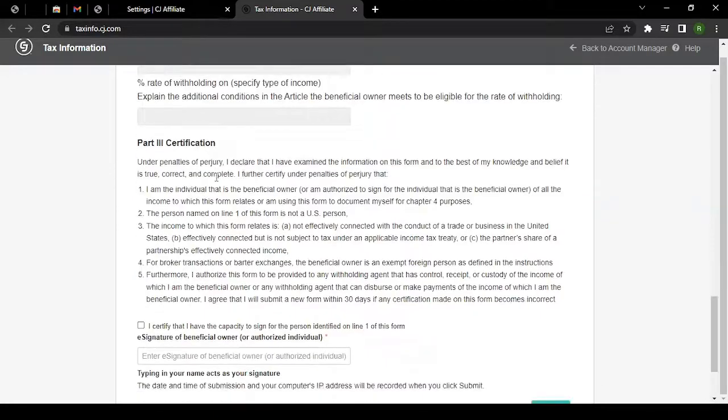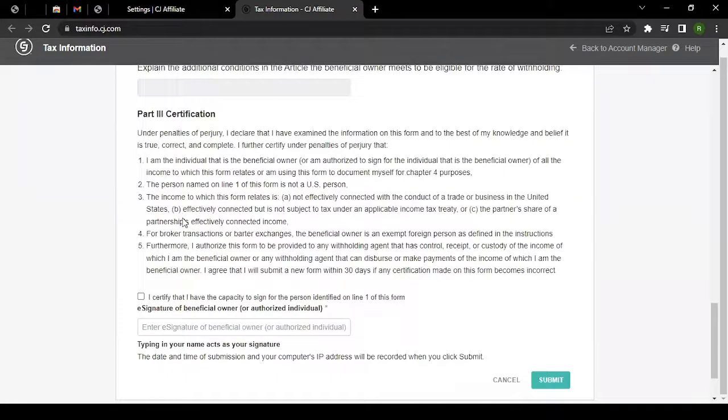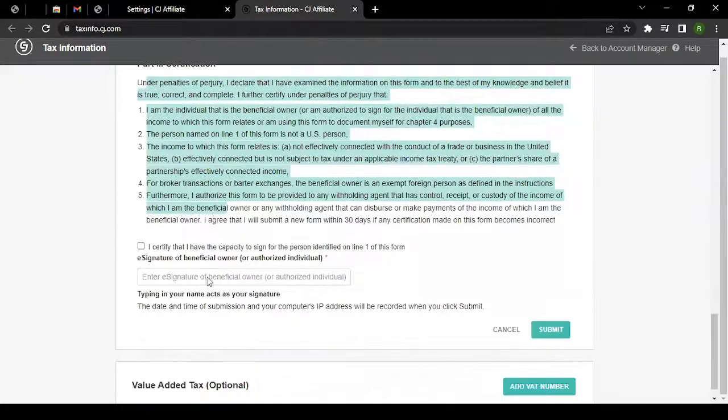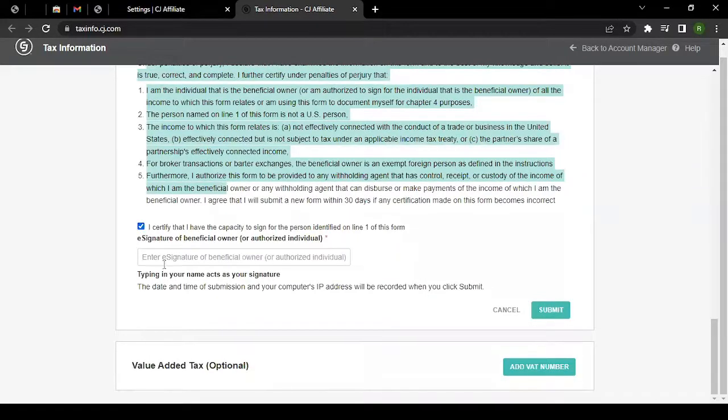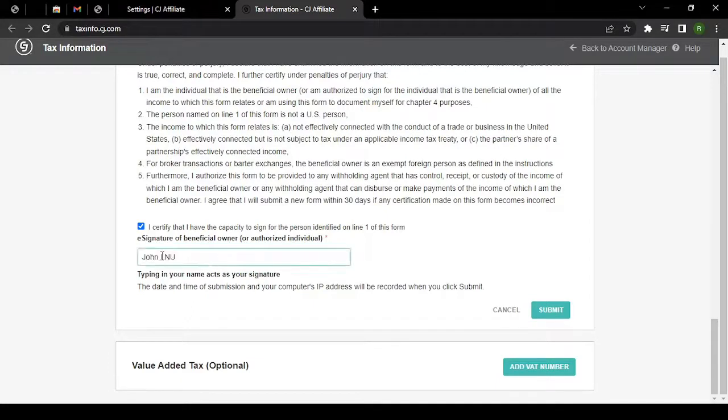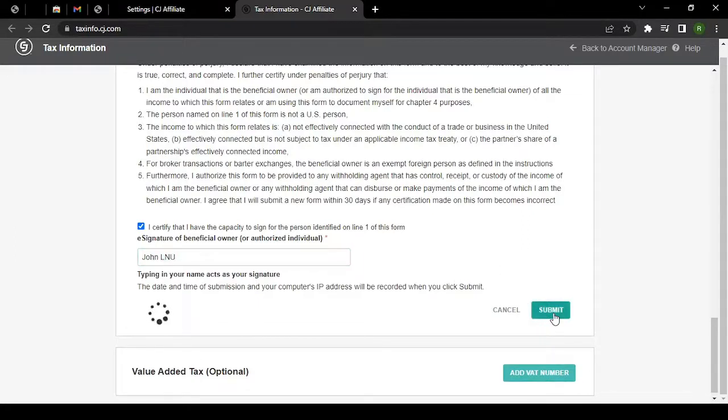All right. So once you're done with it, you come down, you read through all this information, and then you tick mark this, and in here you have to type in your name. It's basically an e-signature, so it should be the same as you have written your first and last name, including the spelling and the case as well. Once you've typed it, you can click on submit.